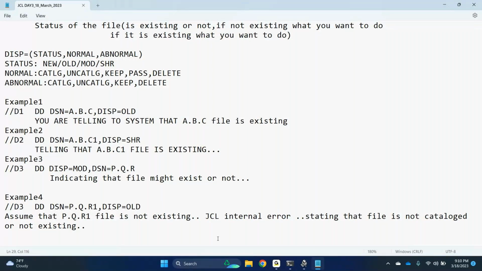Is it clear, team? So far, any queries? Now, old or share, at this moment both are the same. Mod is different. We discussed only this one status. So this status parameter is going to tell the system, if the file is existing, what you should do, and if the file is not existing, what you should do. The status will tell you whether the file is existing or not. That's all.